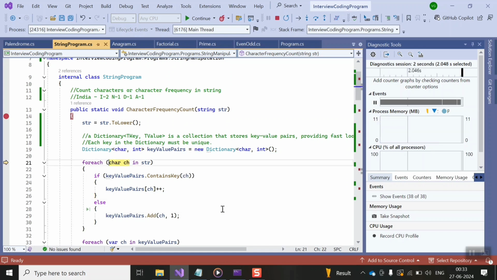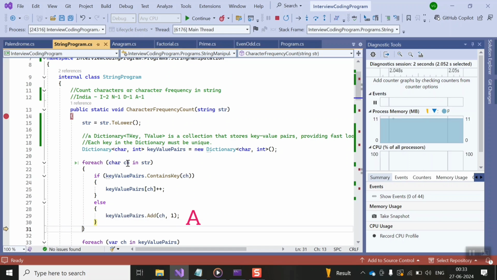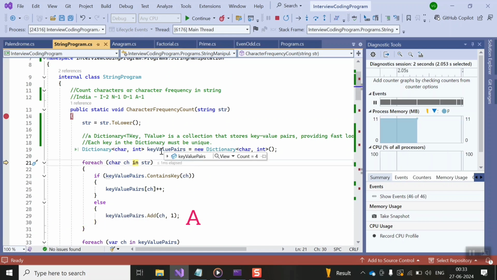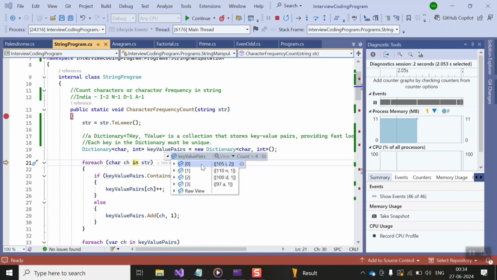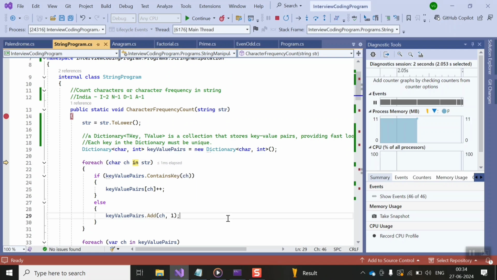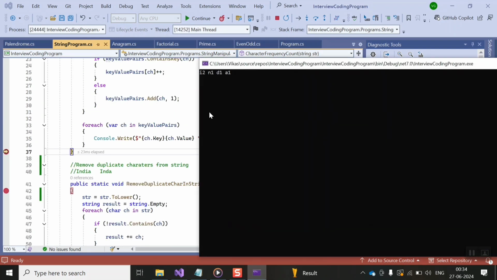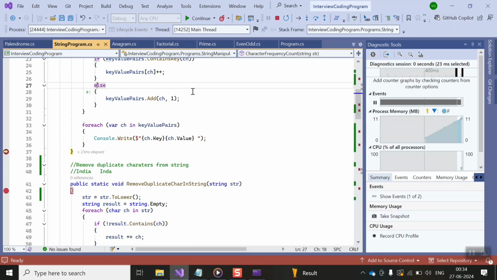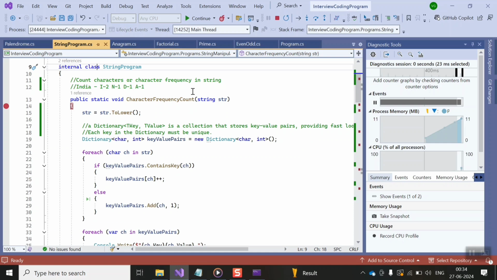So moving on to the next character, that is the last one, A. We know A is also not there in the dictionary, so it will again add this to the dictionary. So we have the 4 characters added to this dictionary with their frequency noted down as a value. Now if I run this for each, you can see I is used twice and the rest of the characters are used once. So this is it guys, how to count the character frequency from a string.